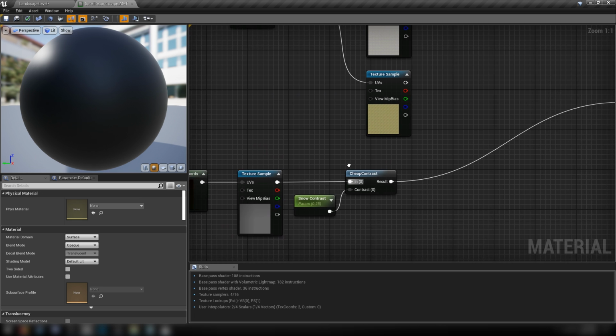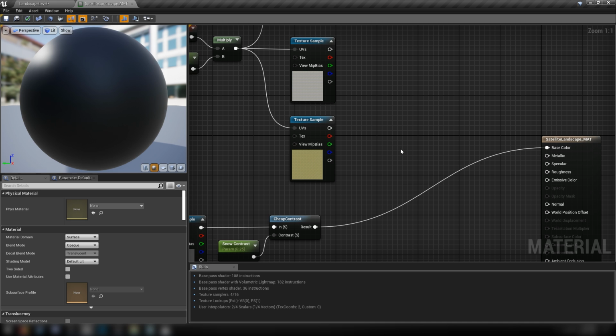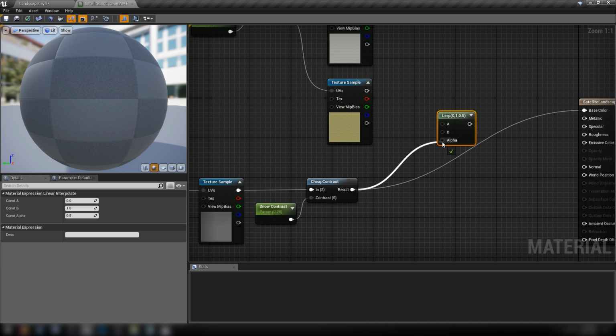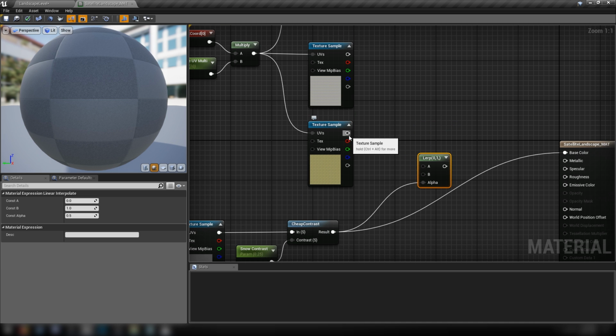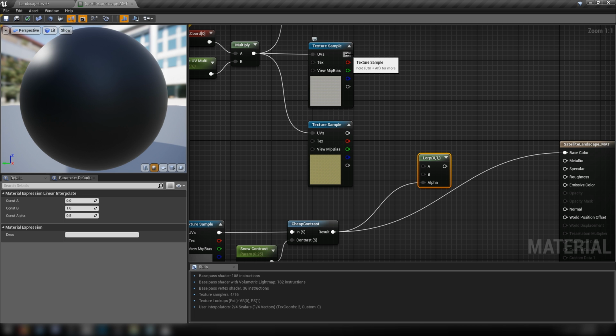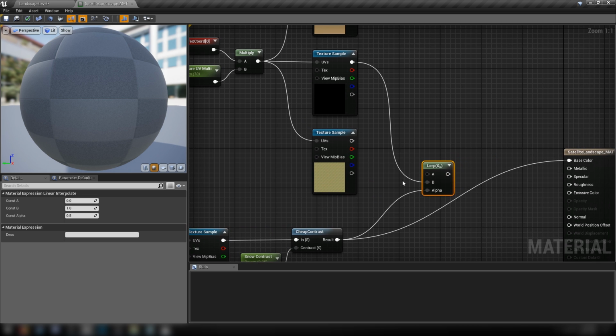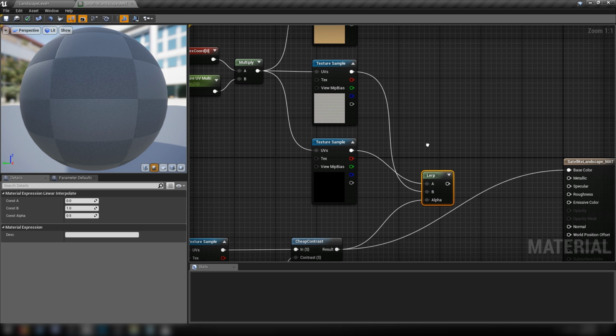So we'll use a simple lerp. Just hold L and click. The result of our cheap contrast is going to be the alpha. The snow is going to be the B value, that will be the 1, that's the white, and grass will be the A value.